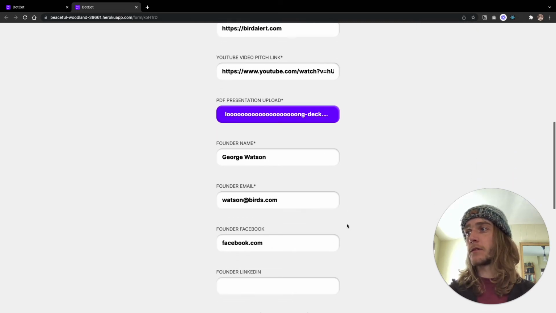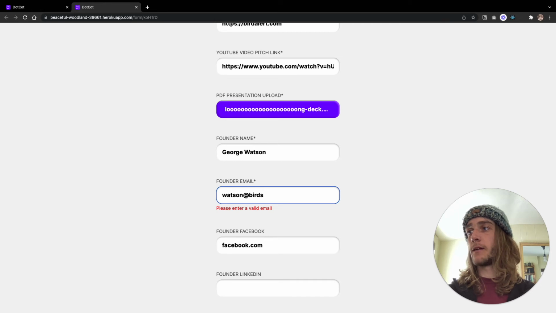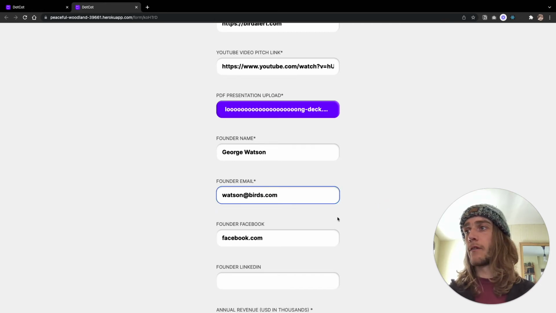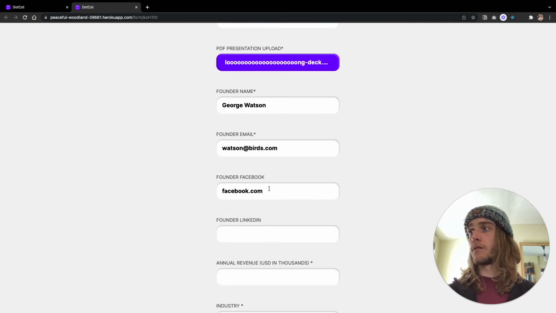Here's the founder name. There's my email. If I enter something that isn't an email and then I select away from that input, we're going to see "please enter a valid email." That's a nice email validation from Formik. Here's my Facebook address. It's nothing real special. I'll just do facebook.com for now.